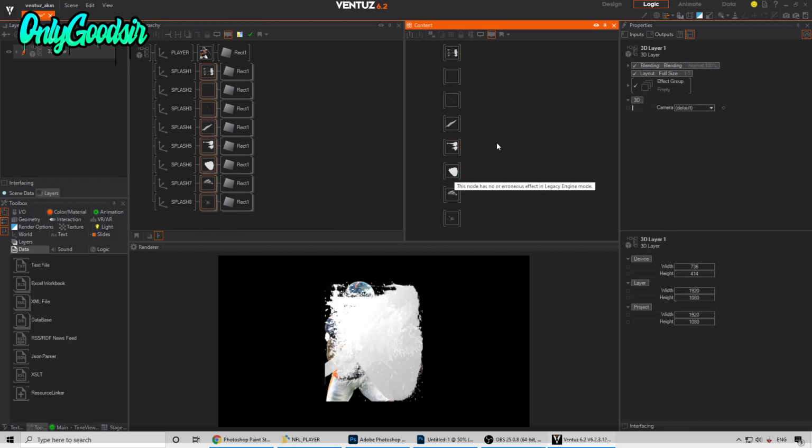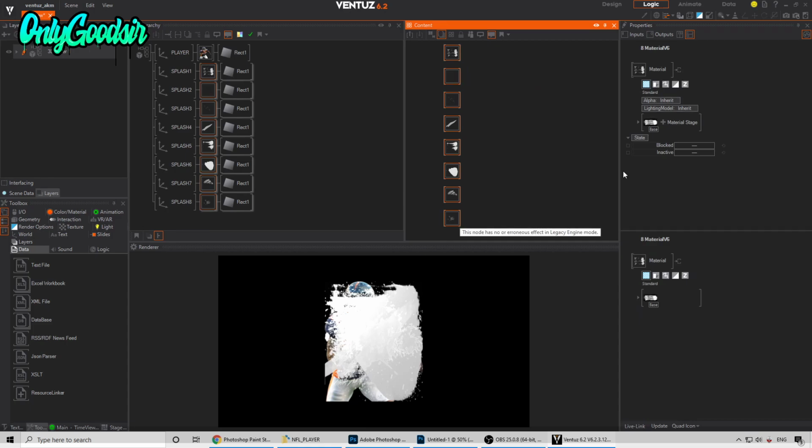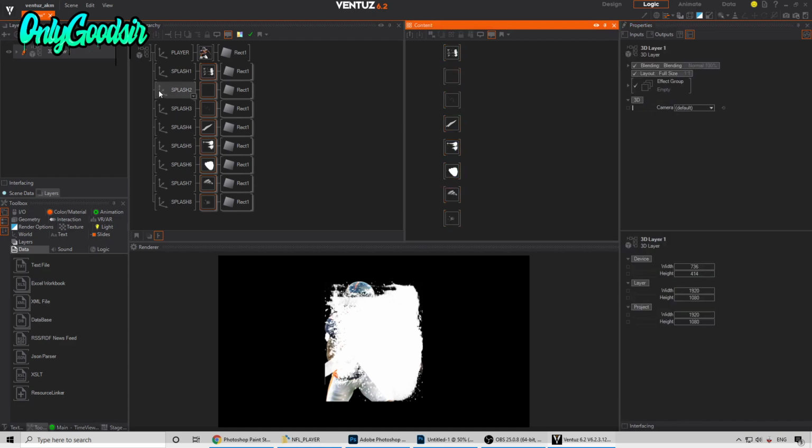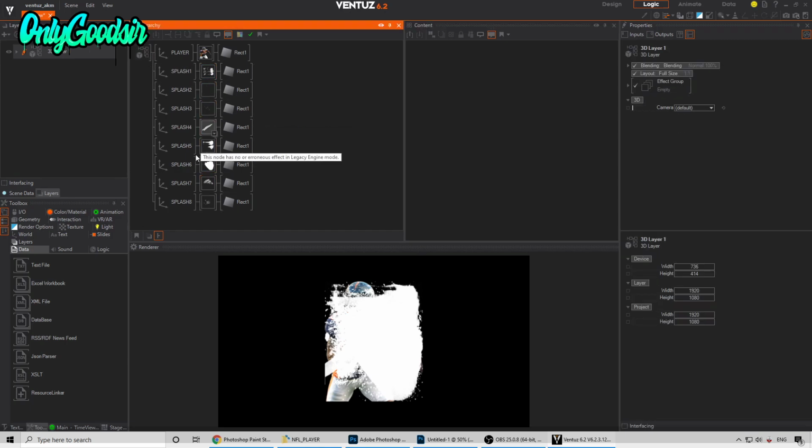So I've selected all these materials, and what I'm going to do is select them all in the content window together. Under lighting model, I'll just change it to no light. Now, because they were using inherit, I could have put a material right at the top of the tree as well, and then they would inherit the no light from there.